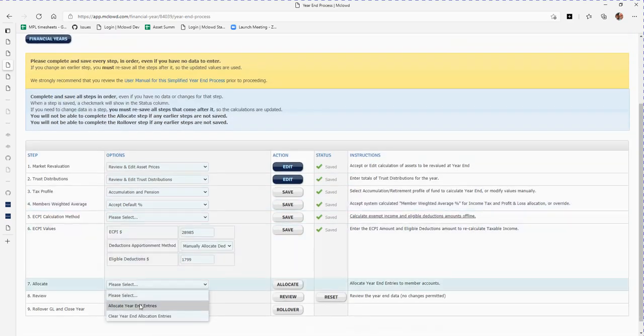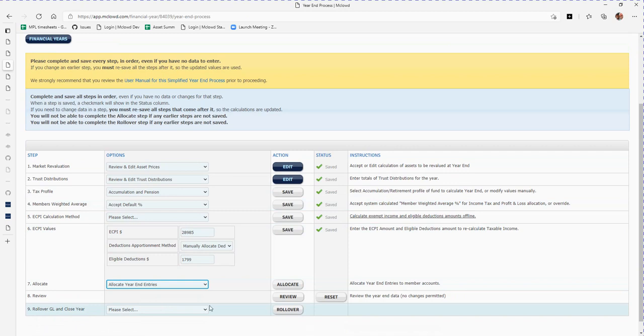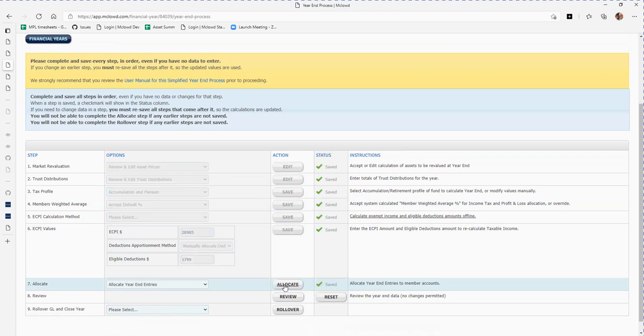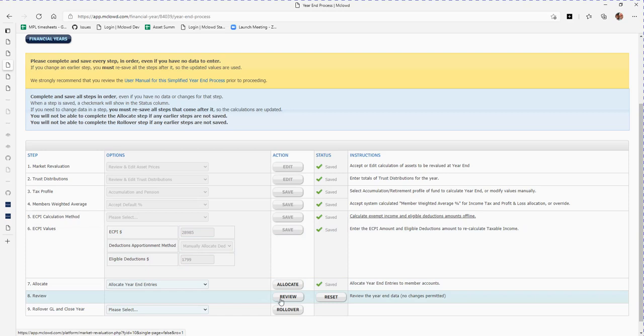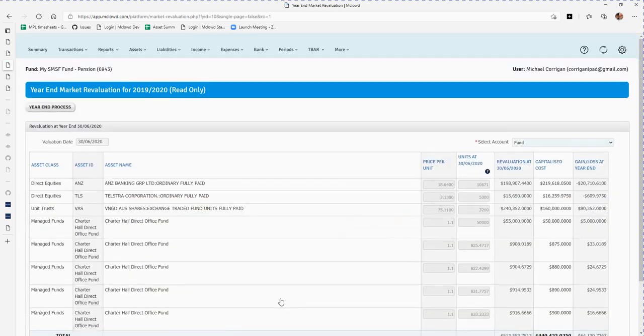Next screen is to allocate year-end entries. And then you click on here, Allocate, and this will allocate all those transactions to the members. So the income, the expenses, and the like. So you can review all the transactions here. I'll just show you through this process what the tax screens effectively look like.